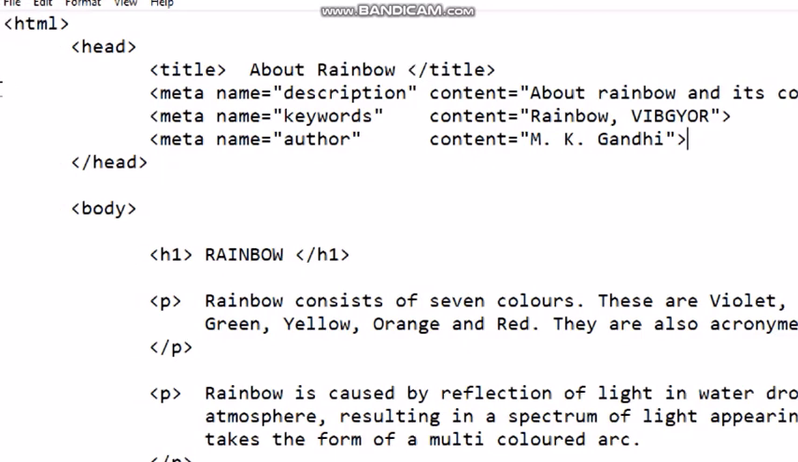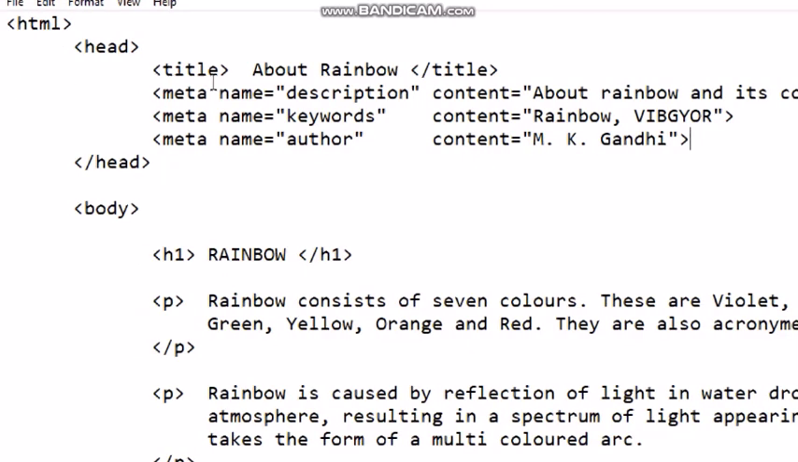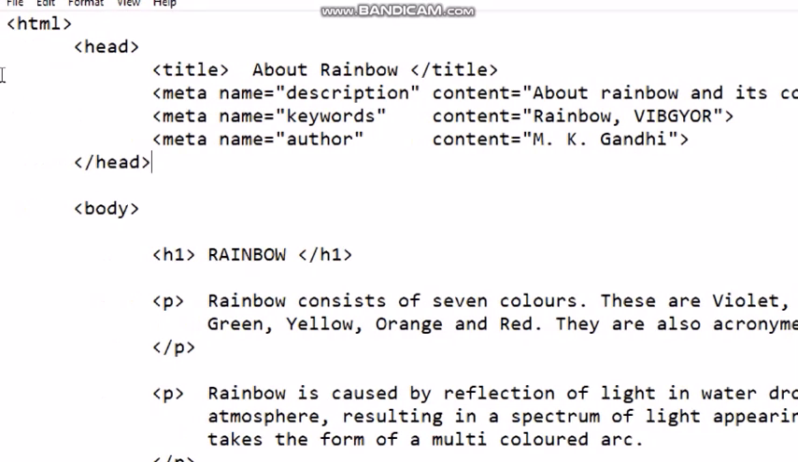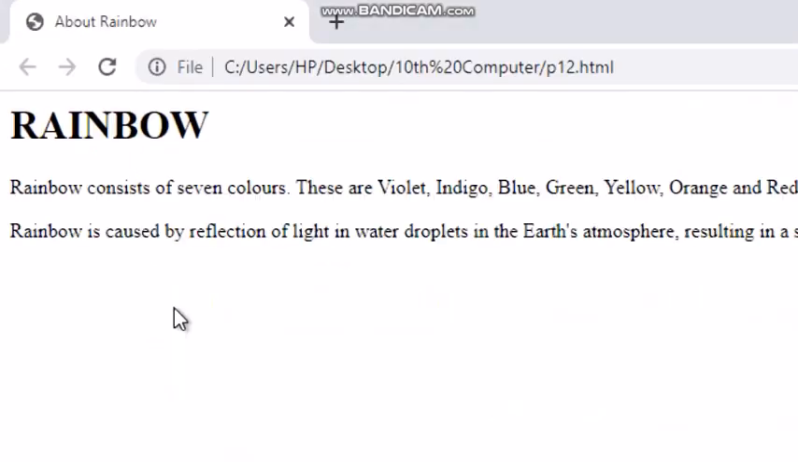The meta tag is an empty tag since it has only an opening tag but doesn't have a closing tag. The meta tag contents are not visible on the browser. See, the contents of meta tag has not appeared in the browser.